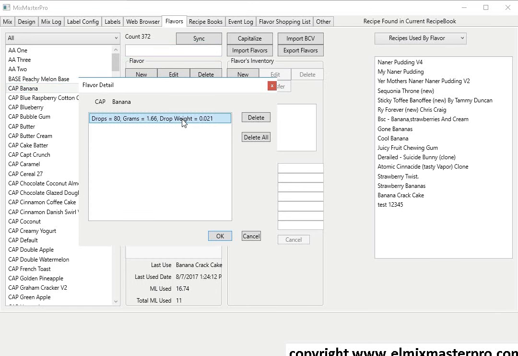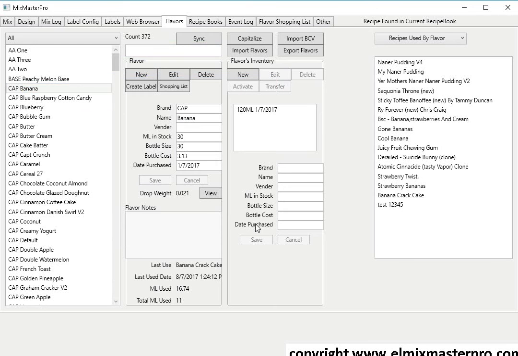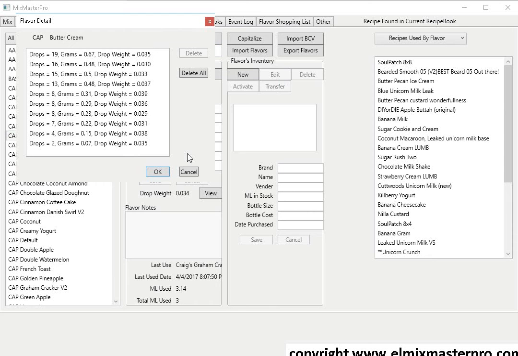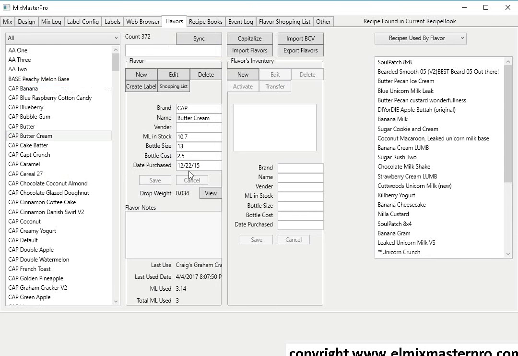I have one recording of this flavor. There's others that have a lot more, I'm sure. Also at the bottom of it, it shows you the last time you used a particular flavor and the date, as well as how much you've used total and the total times that you've used this flavor.